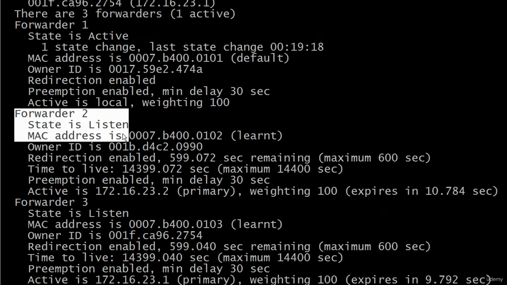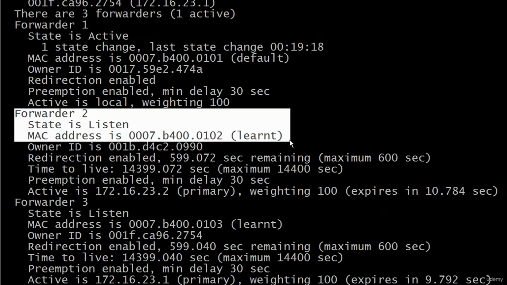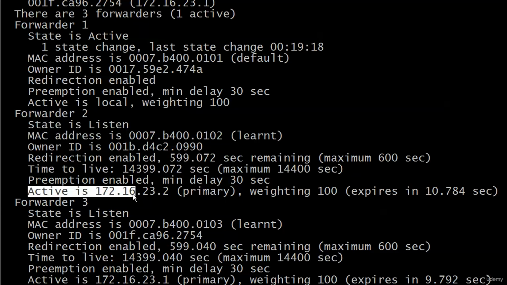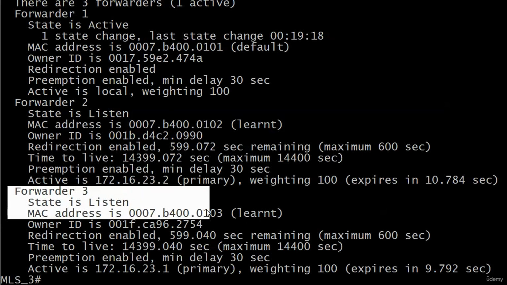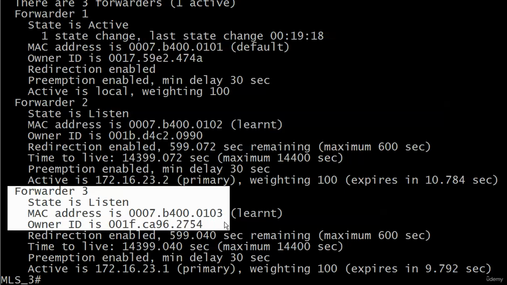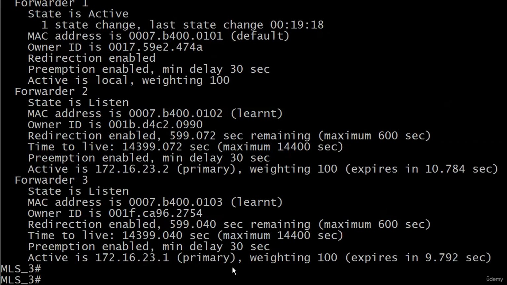Forwarder 2, state is listen. Here's the MAC address that was learnt. Just something funny about that. I haven't heard learnt in a long time. Learned, however it got there, it's there. And here's the active router for forwarder 2, which is 172.16.23.2. That's our router 2. And then forwarder 3, status listen. Here's the learnt virtual MAC address. Here's the actual MAC address. And here is the IP address for the router that's active for that forwarder, which is router 1.